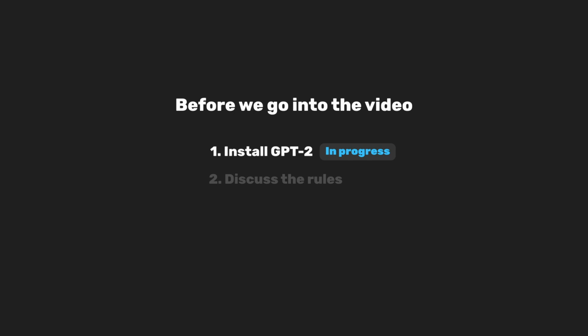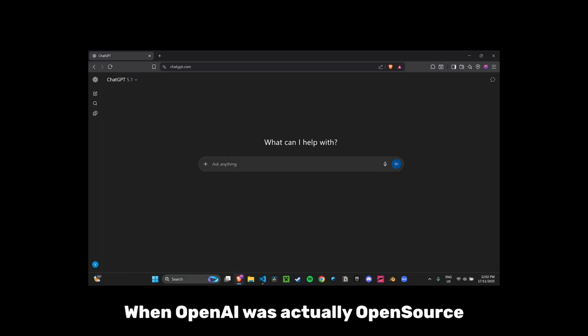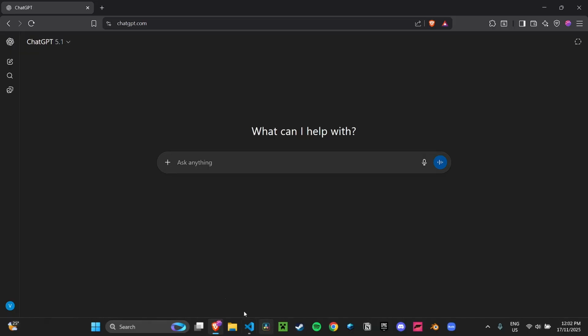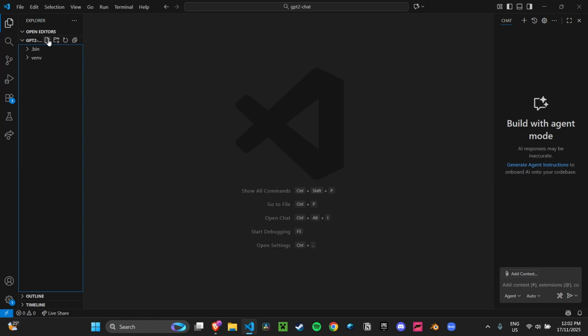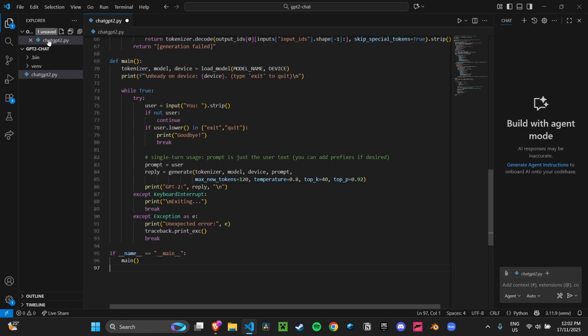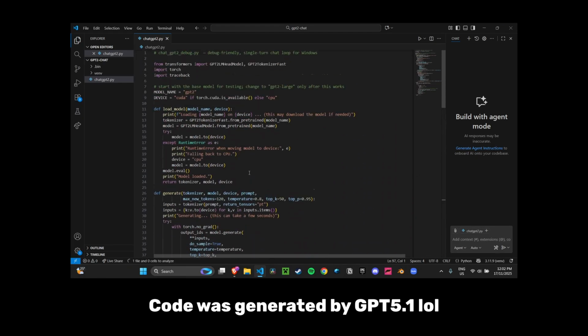So before we get into the video, ChatGPT 2 is open source, so we'll have to download that. So let's open up Visual Studio Code, create a file, and paste the code. This will basically install it for us and run it.